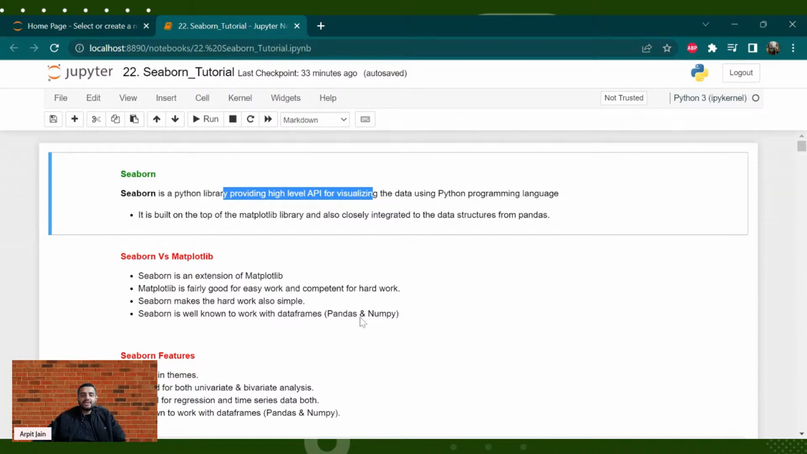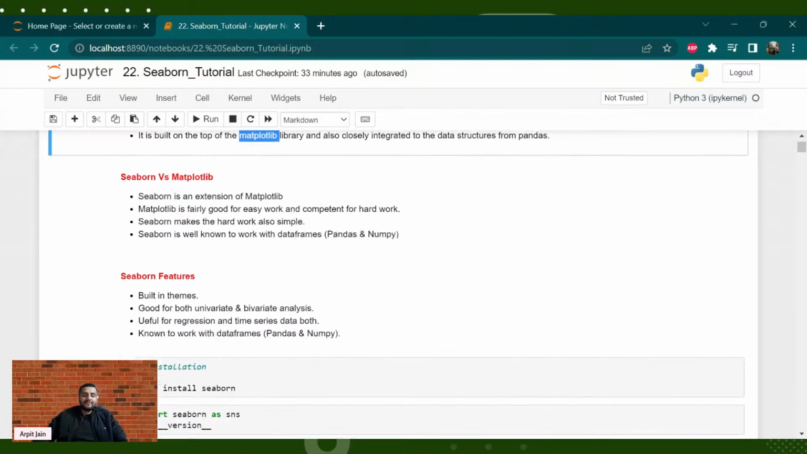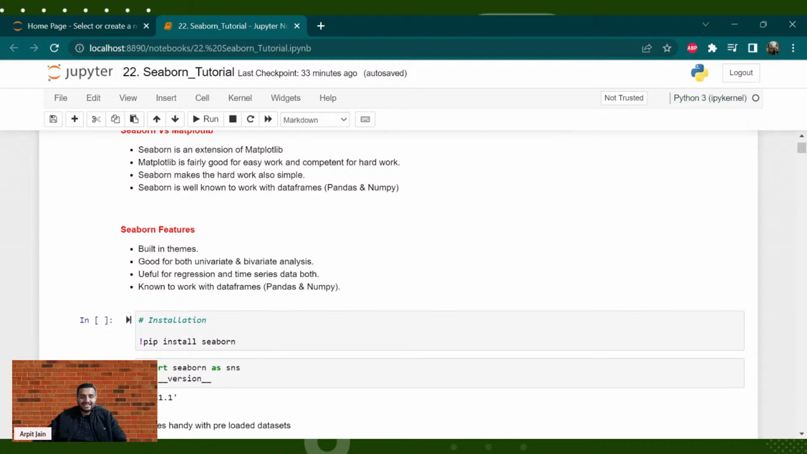The interesting thing to know is that Seaborn is basically an advancement on top of Matplotlib. So there are two libraries, guys, Matplotlib and Seaborn. Matplotlib is, I would say, the base of every data science visualization approach, and Seaborn is an advancement on top of Matplotlib, giving you some advanced features. So just a quick differentiation: Seaborn is an extension of Matplotlib, and Matplotlib is fairly good for easy work, while Seaborn makes it very simple to do the hard work also.